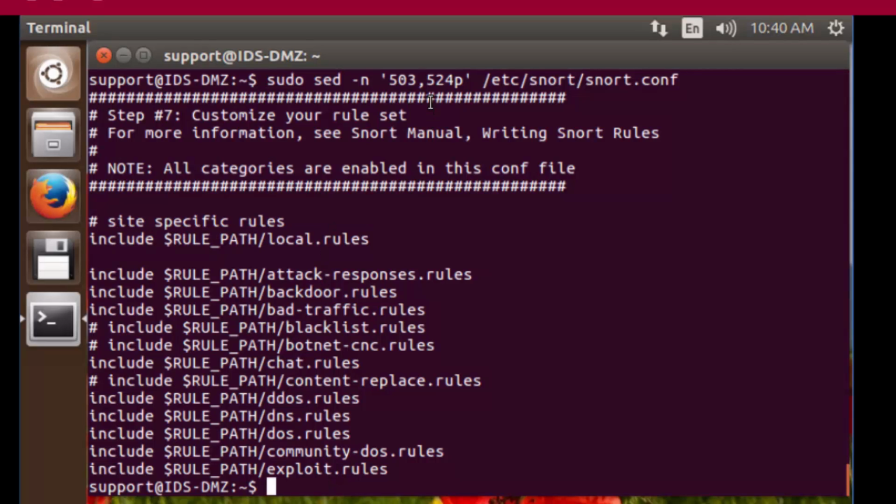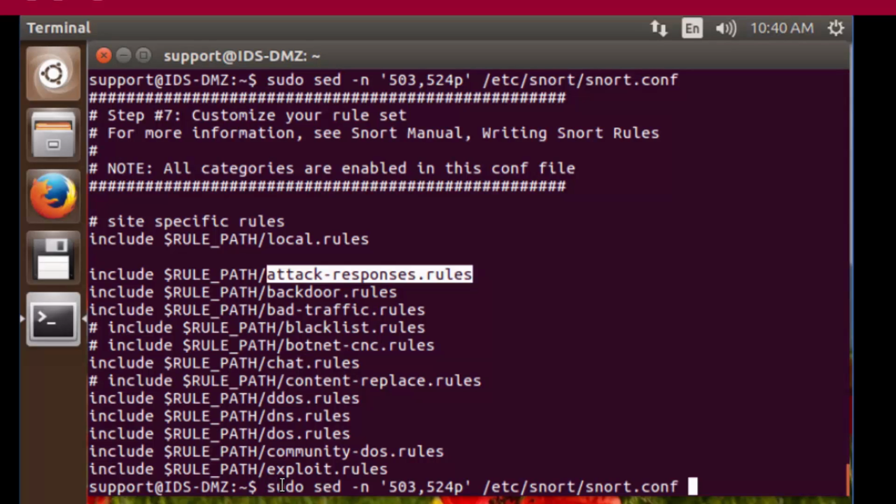We only went up to 524, but all of these include statements that include those rule sets go all the way down to 595. So we're going to throw a comment character in front of each and every one of these lines. You can see some of them are already commented out, but it's much easier just to comment every line, so we'll throw kind of a double comment. It doesn't really matter. I'm going to hit the up arrow key to do less typing, and then I'm going to go over here.